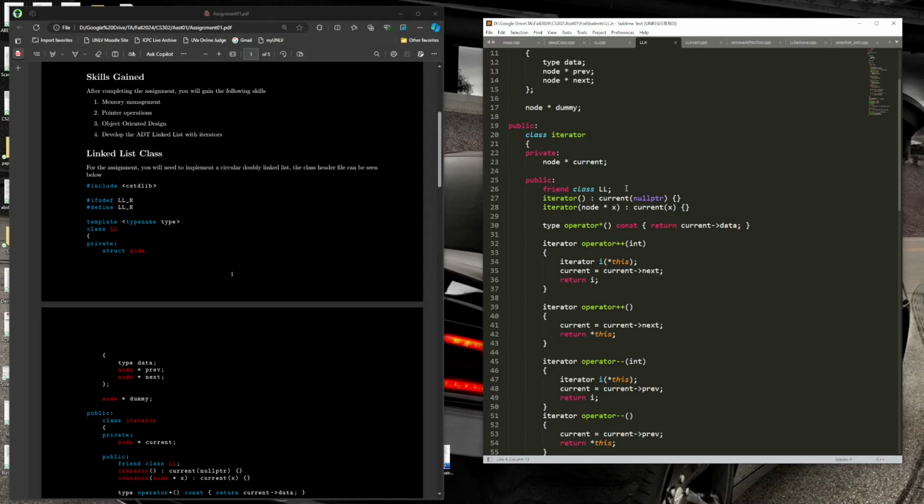Then we have, of course, a friend class linked list, and the purpose behind this is so that if we were to define an iterator object locally inside of a linked list member function, we will have access to the private member current directly within the linked list class if needed. Now we have our two constructors. Our default constructor just sets current to null, and this constructor is going to set current to whatever address we pass into it. This operator star, this prefix operator we're going to overload, simply returns the data field of the node that this iterator points to. So the iterator contains a current field. That current pointer contains the address of which node it points to in the linked list, and this operator is going to return that node's data field. So it behaves similar to a dereference operator for iterator.